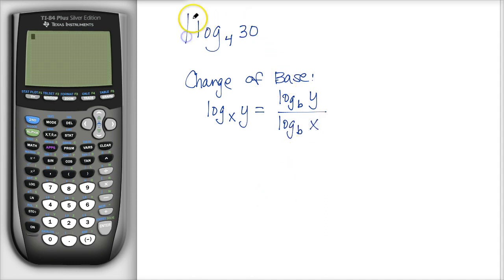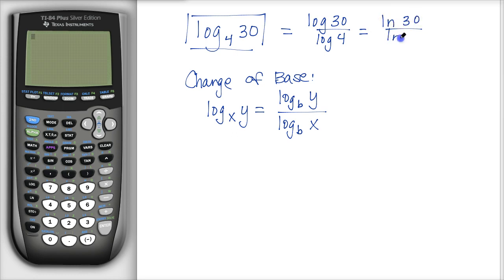So that means for our problem here, log base 4 of 30, if I were to choose base 10, I could write this as log of 30 over log of 4. Or if I picked a base of e, I could write this as natural log of 30 all over natural log of 4. So let's look at how we can put that into our calculator.